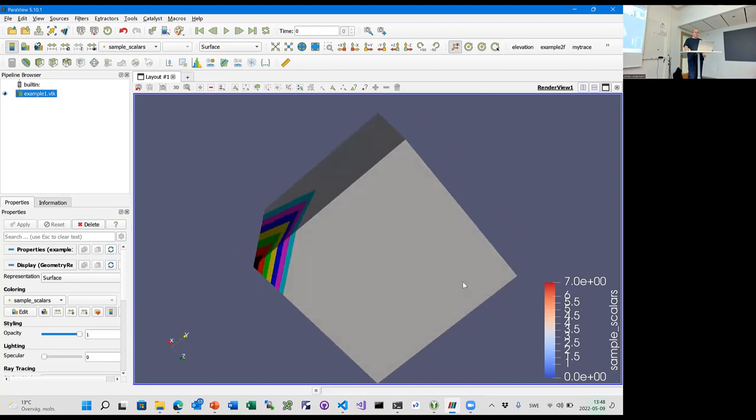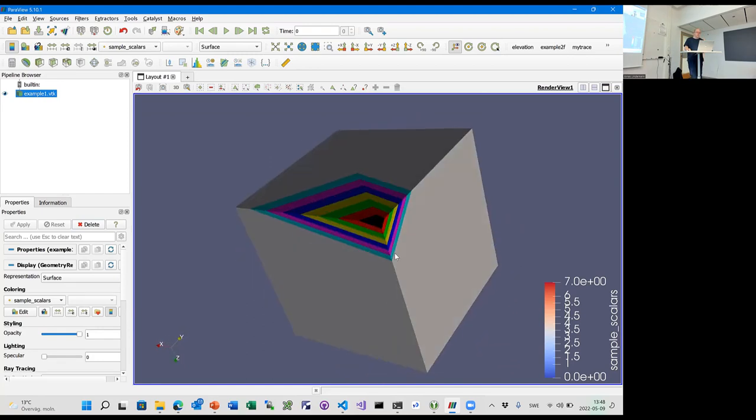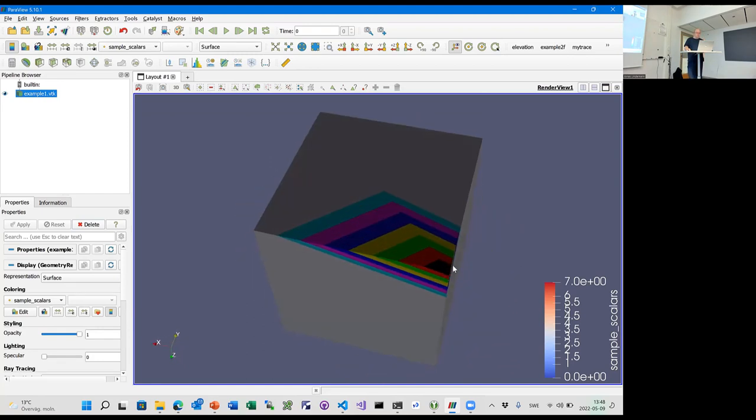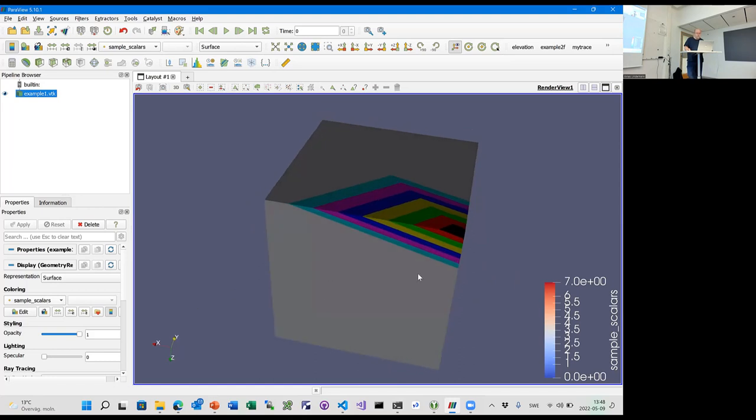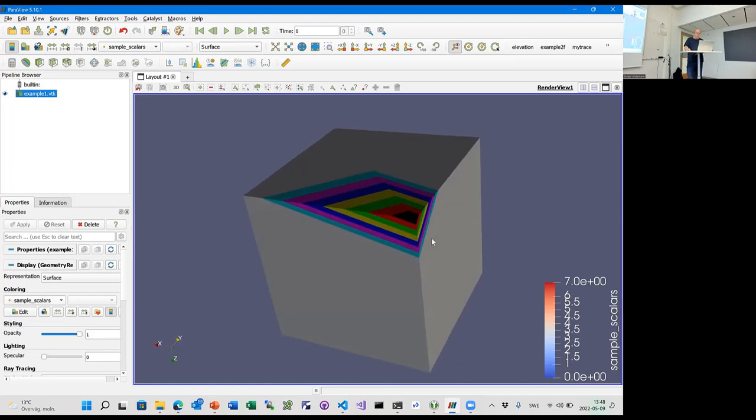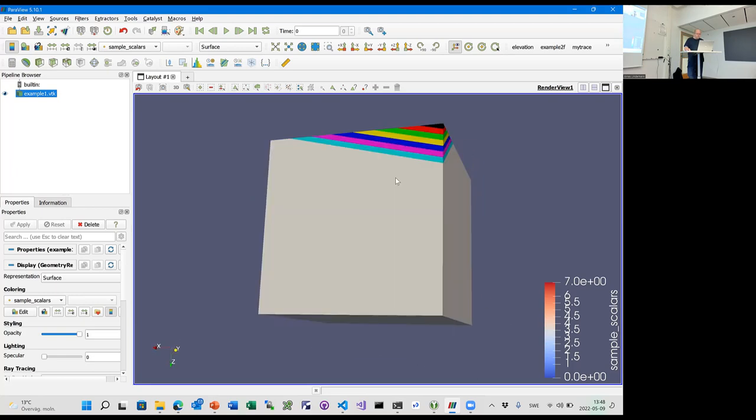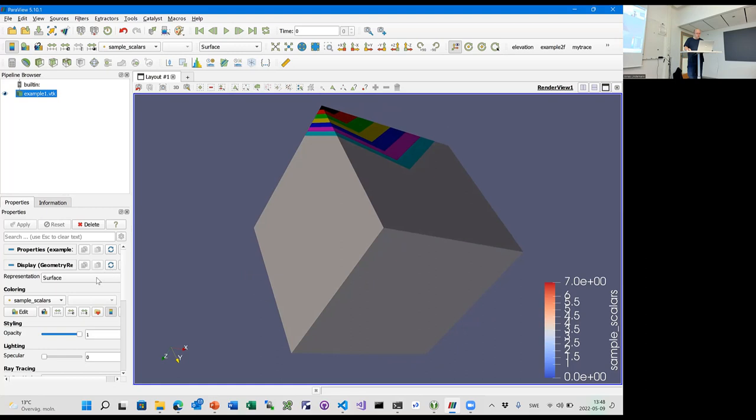And this will be a cube. And you can see here we have point data. Let's see what the scalars we defined. 0 on that point and 7 here. So it interpolated over these.